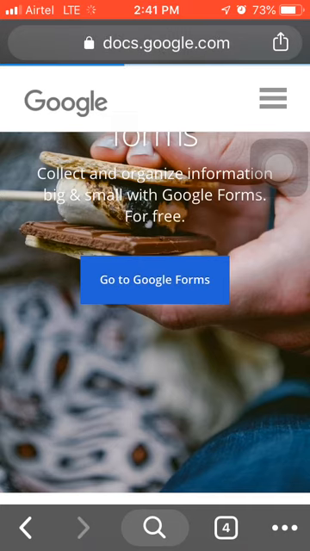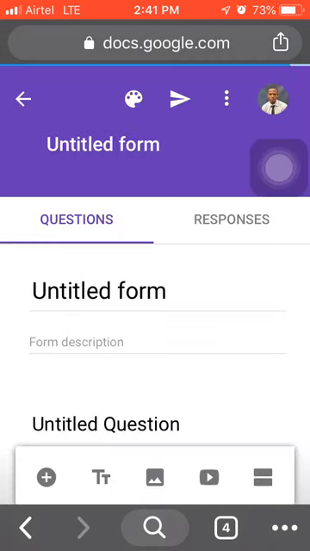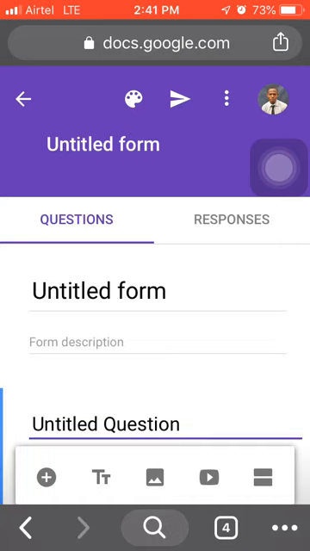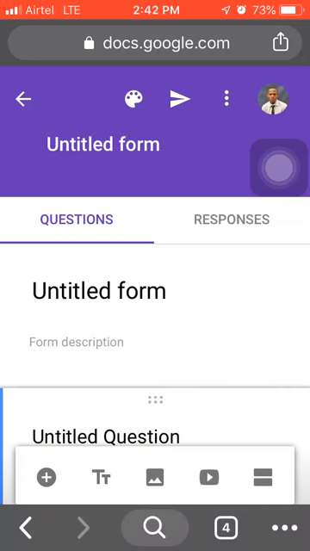I have to tell you this: you have to sign in to your Google account to be able to use Google Forms. Google Forms expects you to have created an account with them to enable you to create a form. Now, where we are, this is an untitled form. What we need is just these few parts.